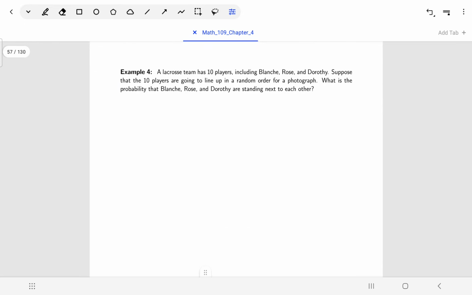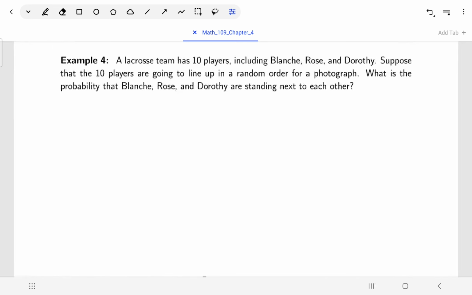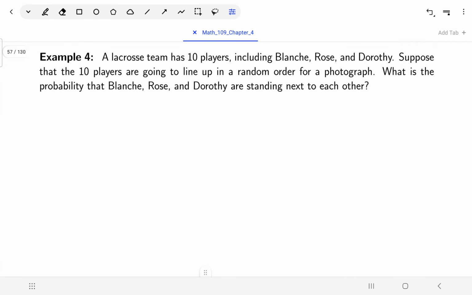Okay, let's do another one. This time we've got a lacrosse team, and on this lacrosse team there's 10 players. Blanche, Dorothy, and Rose are 3 out of the 10 players. We are going to line these players up randomly for a photograph, and we want to know what are the chances that Blanche, Dorothy, and Rose are all standing next to each other.